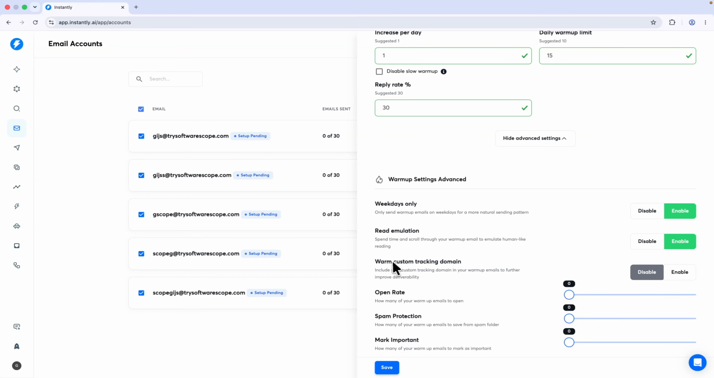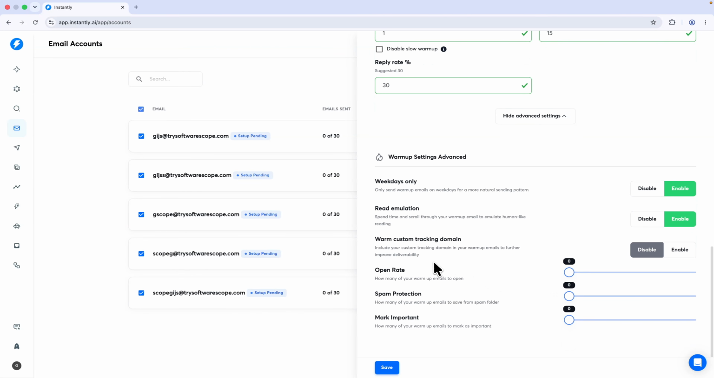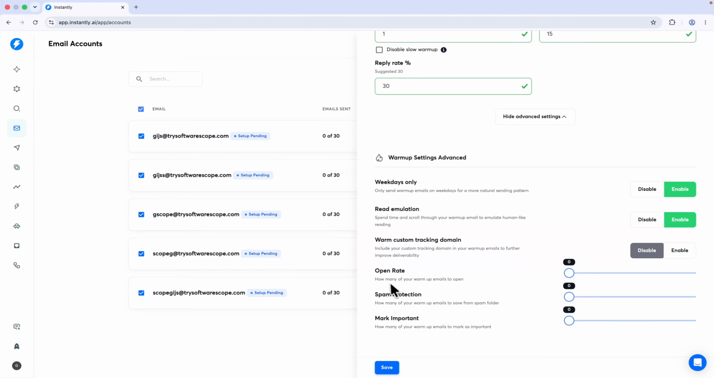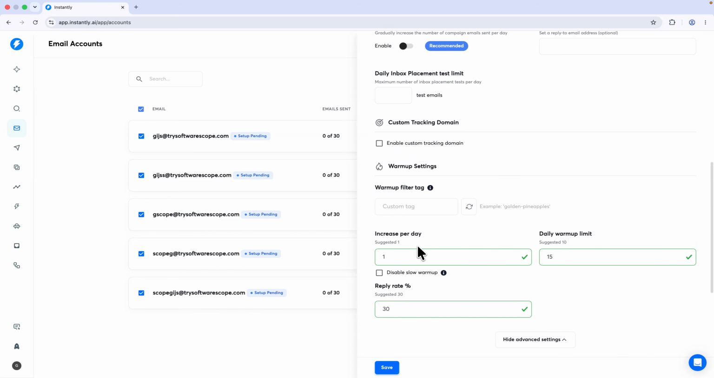Now here you have an option to warm custom tracking domain, which we're going to go over later, what a custom tracking domain is. So you can decide later whether you need it. If you do, you can come back here and enable this, but this will be more clear later in this video. And then these 3 here at the bottom, just leave them to 0, which keeps them to Instantly's normal rate.